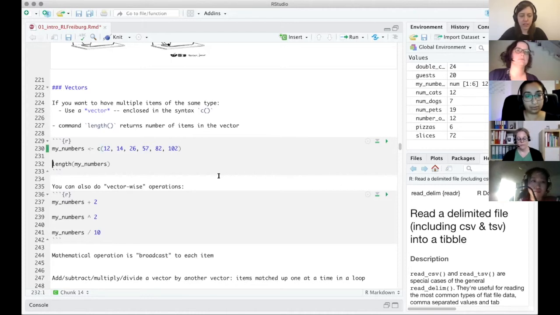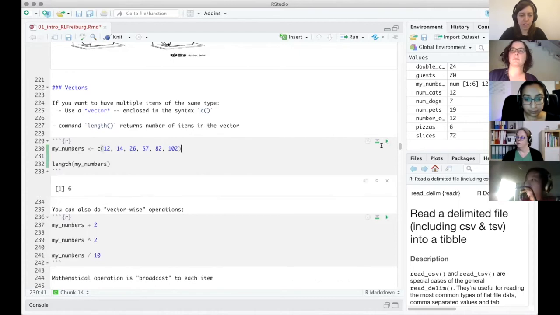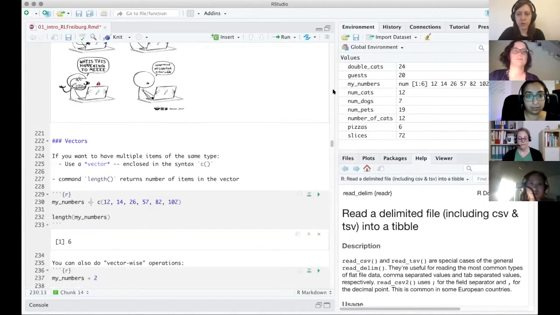So when I run that, I'll have to make sure I run that line or run both lines with this arrow. Then I now have a value in my environment called my numbers. And it gives you a little bit of information here. It tells you my numbers contains items of the type numeric. So there's numbers in there. There are six, so there's items from 1 to 6. And it shows a little preview of the first numbers. You can also drag this out if you want a bigger preview, but I don't really want a bigger one right now.